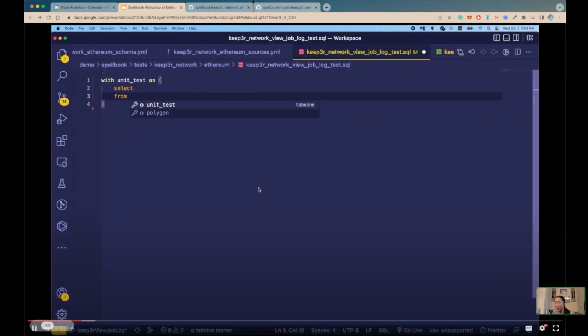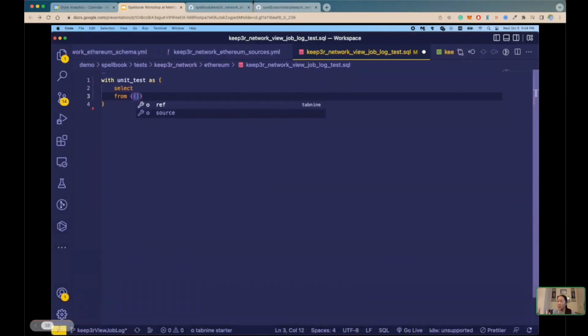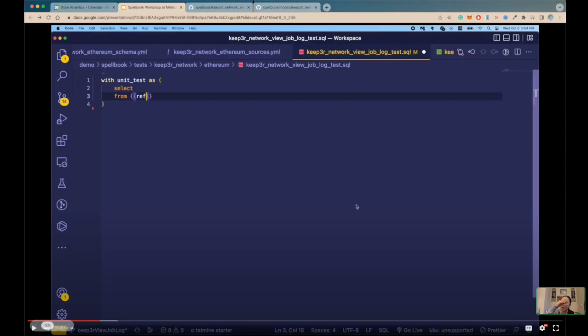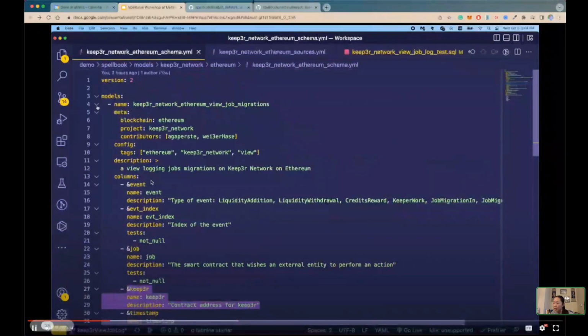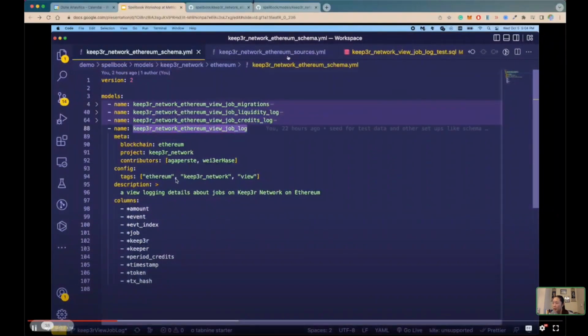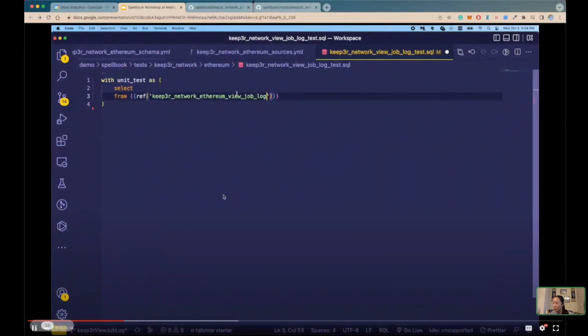So we're going to define a CTE called unit test. Two things we're going to choose from: both the expected results and the actual result, right? The way I can choose from my actual result is we know that we define our model that we're going to be defining, called Keep3r Network Ethereum view job log, right? So here, the way that I can reference it is by doing double bracket and then ref and then put that there.